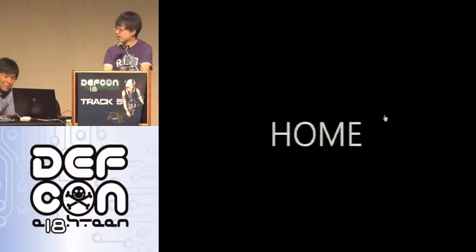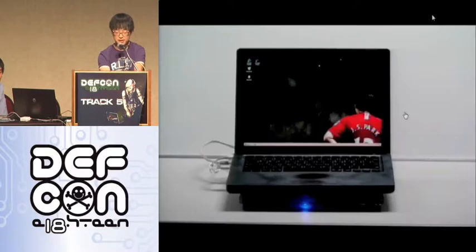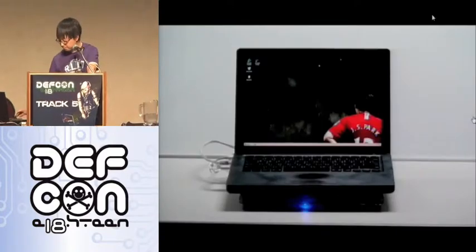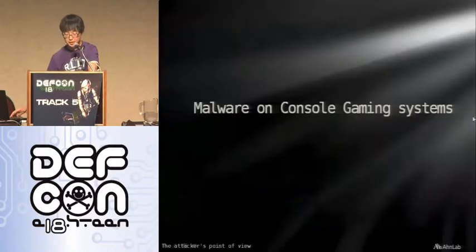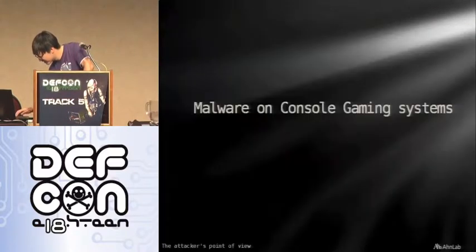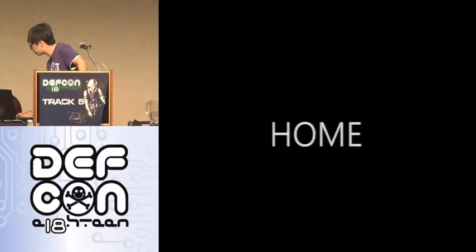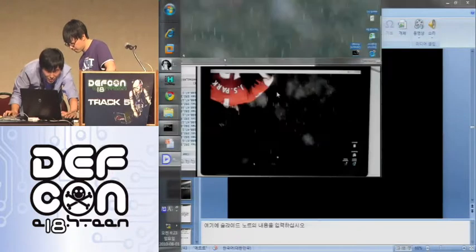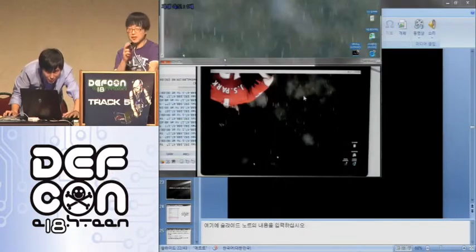Okay. This time we're going to show malicious code injecting into network packets using ARP spoofing. So you see a typical computer. What the? Okay, I'm really sorry about this.